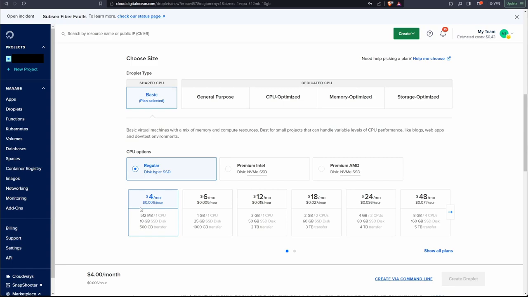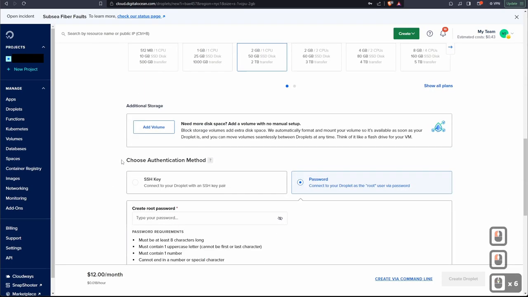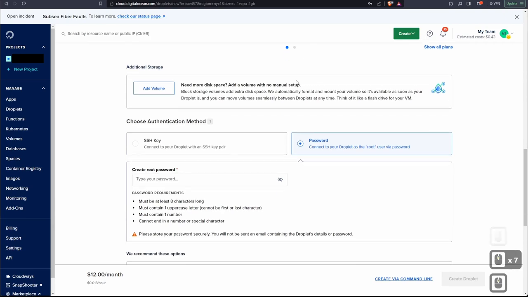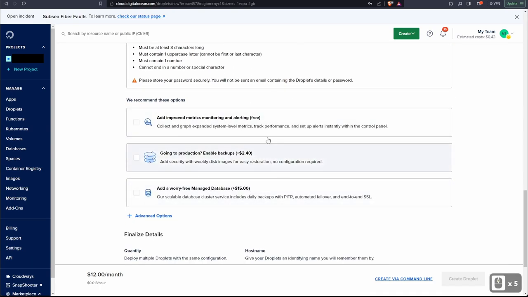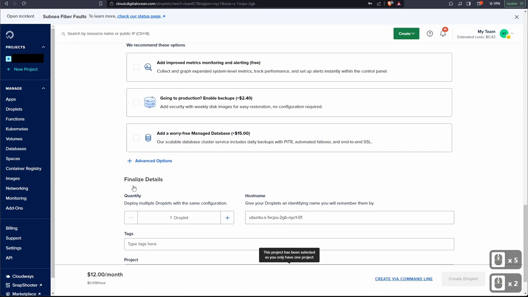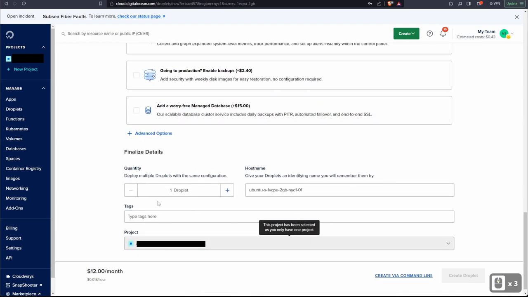If you're going to be doing stuff that's a bit more in depth or a bit more difficult, you can go up to the 6 or the 12, and that's totally fine. If you scroll down, they're going to have additional storage. You're not going to need that. Be sure to throw a password in, because then you can create a root password. That is the password that you're going to use anytime you want to install something or adjust something that requires root on your machine. You can add these guys in if you want. I didn't, because I don't need those. And then finally, you can set up which project it goes to, how many you want of them, and what the host name is going to be.